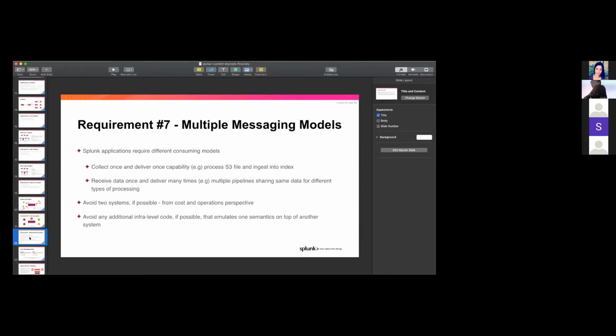Then multiple messaging models. Splunk applications have a variety of consumption patterns. One type of consumption is collect once and deliver once. For example, sometimes we process an S3 file and ingest it into the index, and we have to inform that the S3 file has been processed. But at any given time, only one process or one worker needs to process the file. The acknowledgement has to be provided once the processing is done, but it has to be given to only one worker. Then receive data once and deliver many times. An example is multiple pipelines sharing the same data for different types of processing. Some pipelines might be going faster, some slower, but they all share the same underlying data.